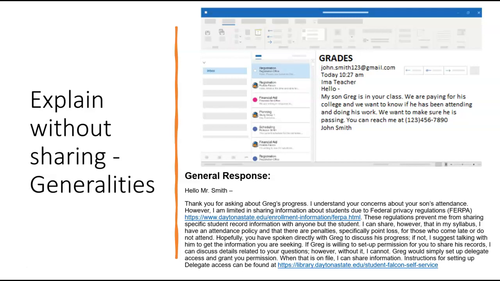I can share, however, that in my syllabus, I have an attendance policy and that there are penalties such as specific point loss for those who come late or do not attend. Hopefully, you've spoken directly with Greg to discuss his progress. If not, I suggest talking with him to get the information you're seeking. If Greg is willing to set up permission for you to share his records, I can discuss details related to your questions. However, without it, I cannot. Greg would simply set up delegate access and grant you permission. When that is on file, I can share information. Instructions for setting up delegate access can be found at [share the website].